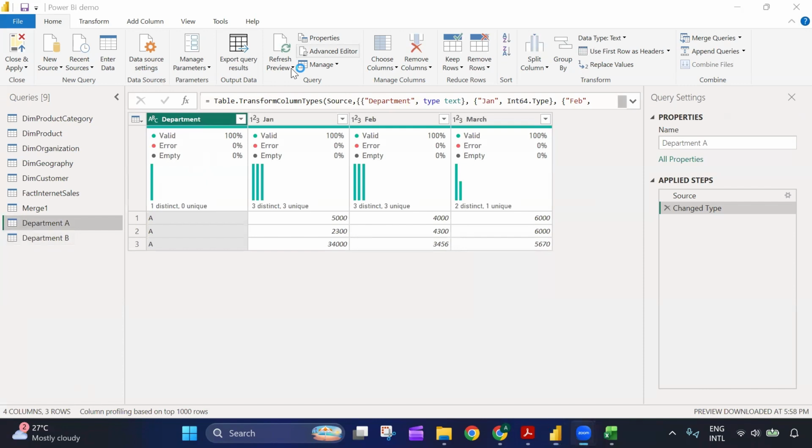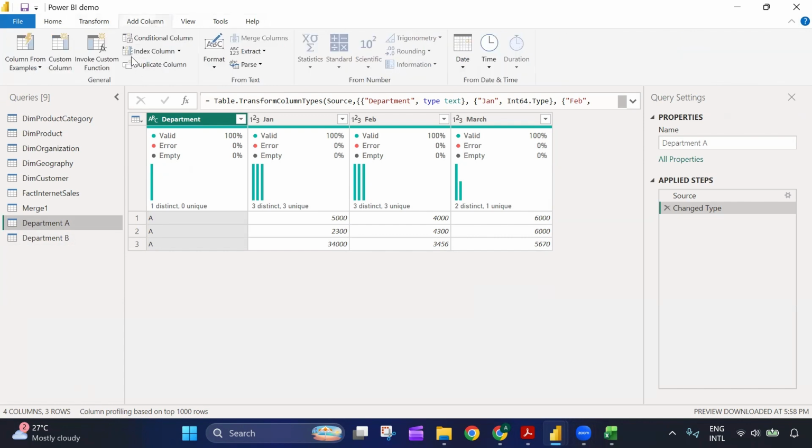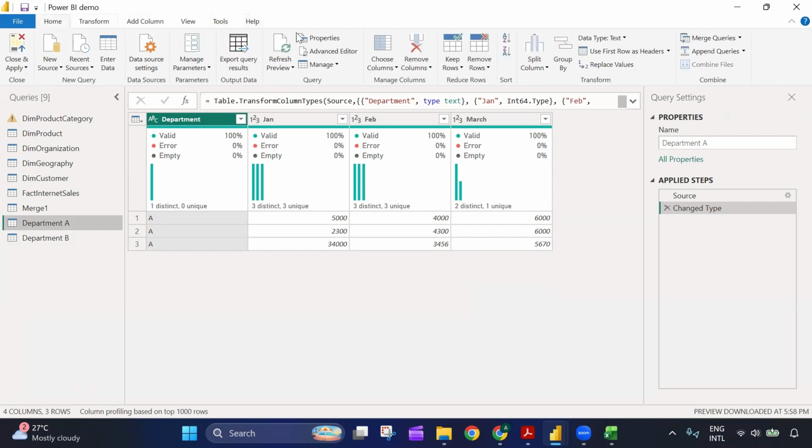Now, if I want to do, for example, the merge, I can go to the transform option. And here you can also see there are a lot of options: add column, view, tools, help, and the home option. Under the home option, there is merge queries and append queries. But what we are learning is append queries.